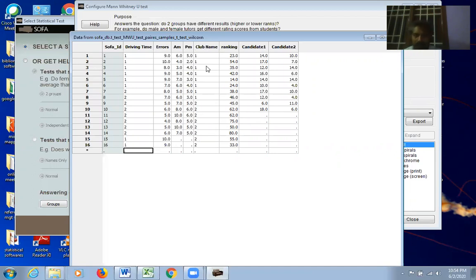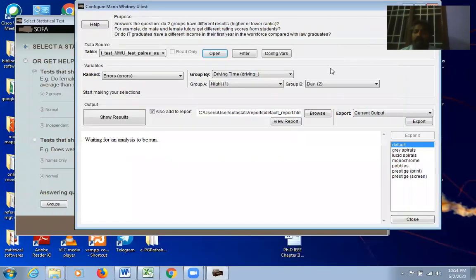They gave rankings. So my independent variable has two levels, Aravind Club and Subha Club, two club memberships. This is my independent variable. My dependent variable is ranking. It's not numeric data, it is ranking. It's ordinal data, so I cannot conduct the independent sample t-test. So I will be conducting the Mann-Whitney U test.